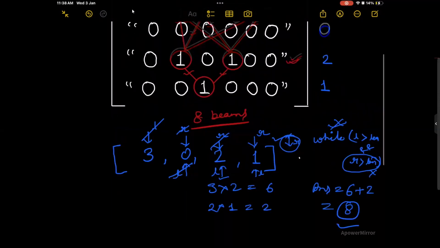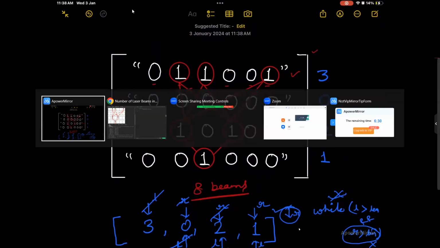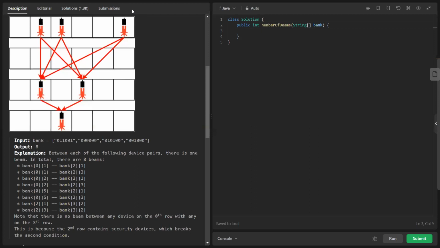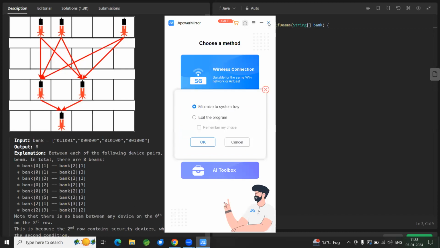Okay, fine. So now let's go to the code directly. Okay, so it has got disconnected again. Now we just have to see the code. So we will see the code very quickly.